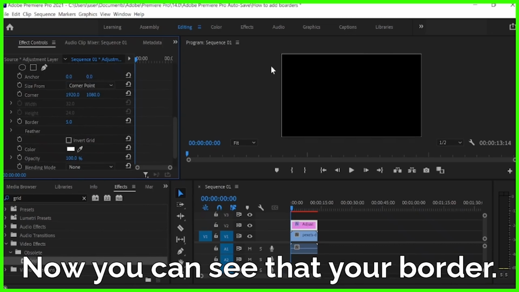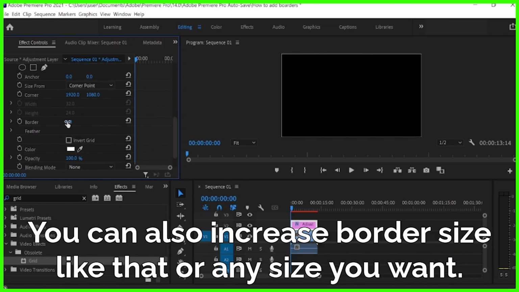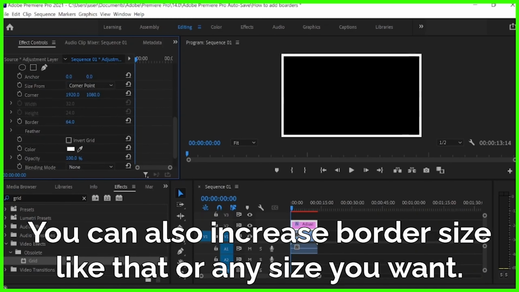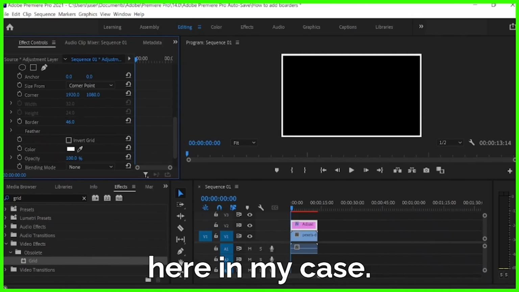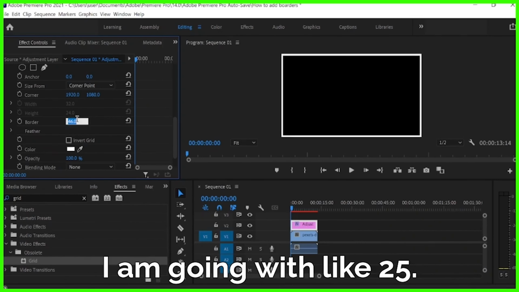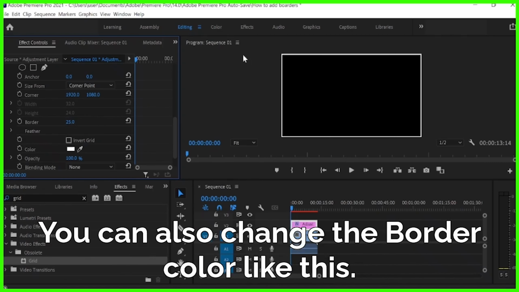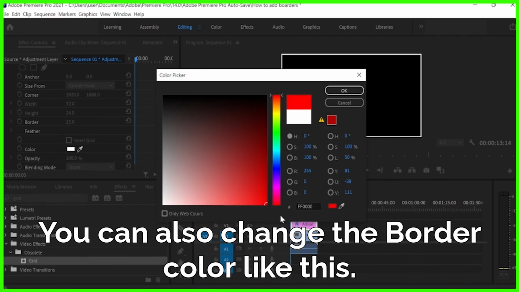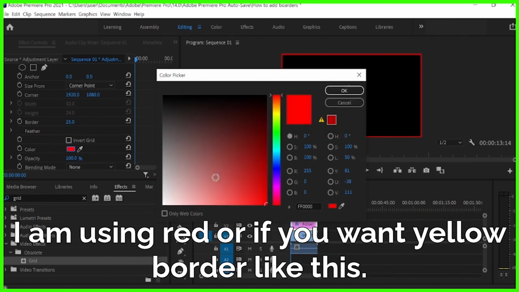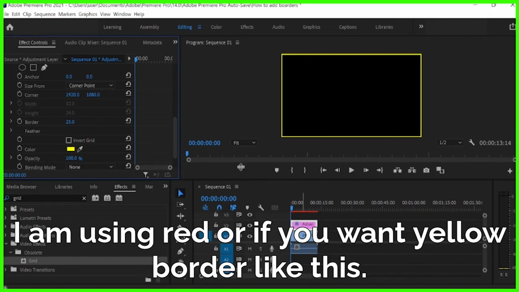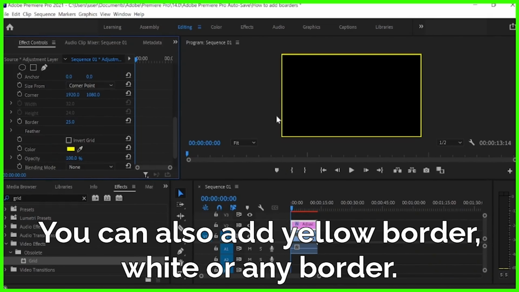Now you can see your border. You can also increase the border size like that, or any size you want. Here in my case I am going with something like 25. You can also change the border color like this. I am using red, or if you want a yellow border, like this. You can also add a yellow border, white, or any border.